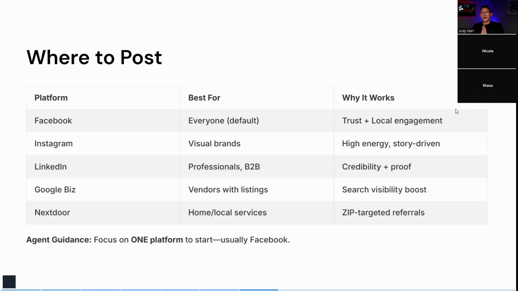But again, I highly, highly recommend you pick one primary platform, Facebook, utilize that, get comfortable with that, and then you can expand out if you want to.